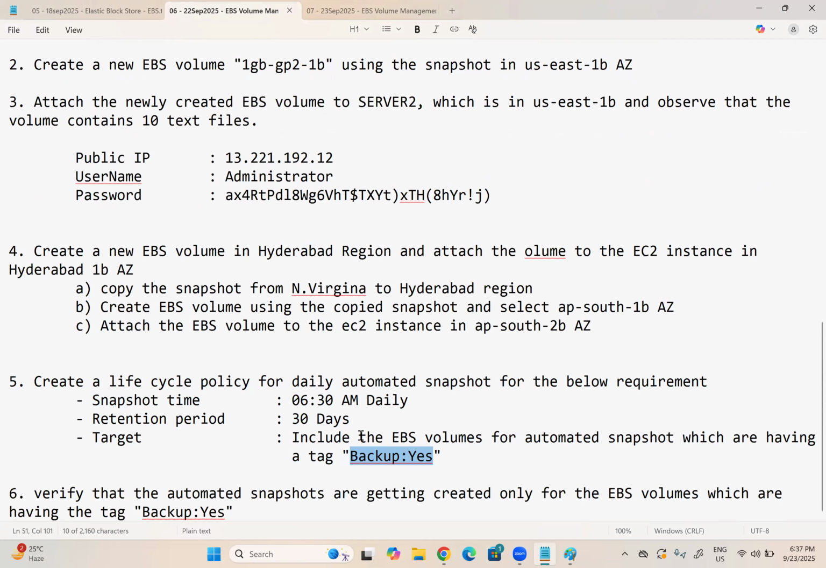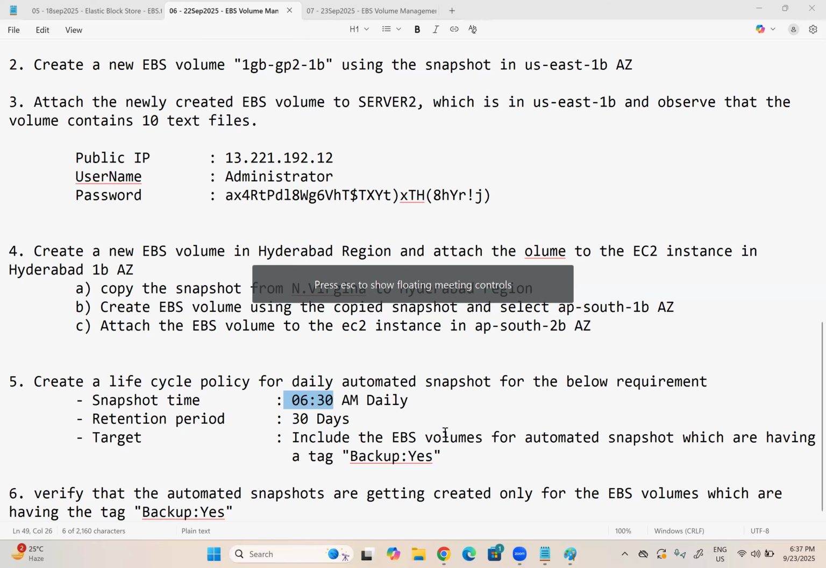So yesterday we created the policy at like evening 7:30 p.m., right? And the configuration to create the automated snapshot is 6:30 a.m. That means this morning at 6:30 a.m., out of 7 EBS volumes, we have 2 EBS volumes with a tag called backup yes. So those 2 EBS volumes must have been created with automated snapshots. So let us verify that first, and then we can move on with the other features available on this EBS.